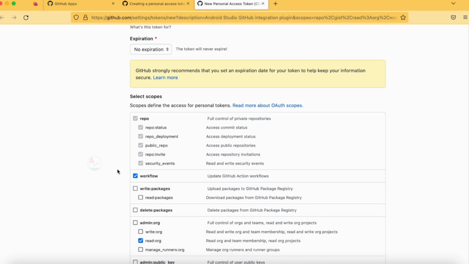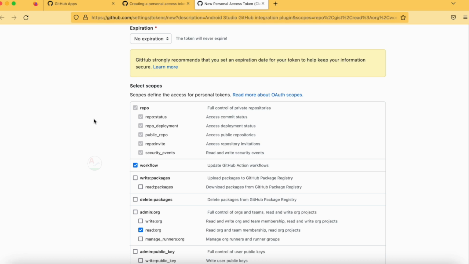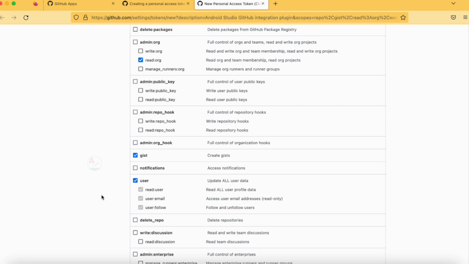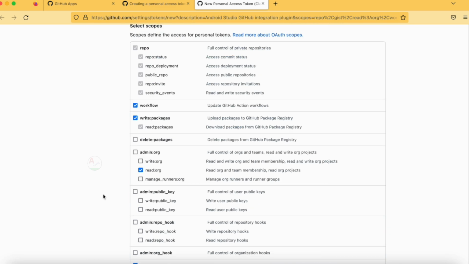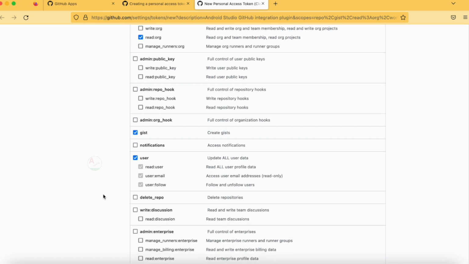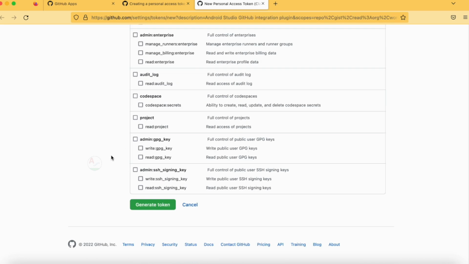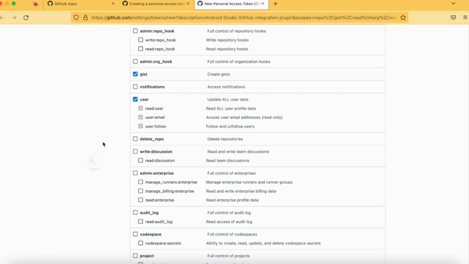And here are all the scopes which it is providing for you. Scopes define the access for your personal token. So with the help of this token, what are all the things you want to perform on this repository? I want write access here, and I want this particular user access. So these are the two options I'm going to select. By default gist is selected for me, and also workflow. So yes, these are all the required things for me.